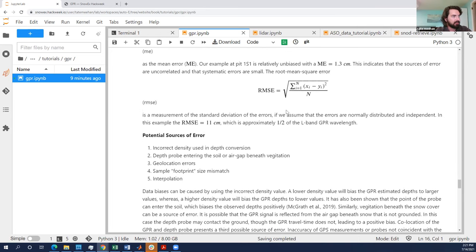I'll just comment on a couple of these other mistakes that we could have. Again, the density from the snow pit is really important. That's how we're doing all this. So if you use a different density, you'll come up with different depths, which can vary on the order of 10 centimeters or so.